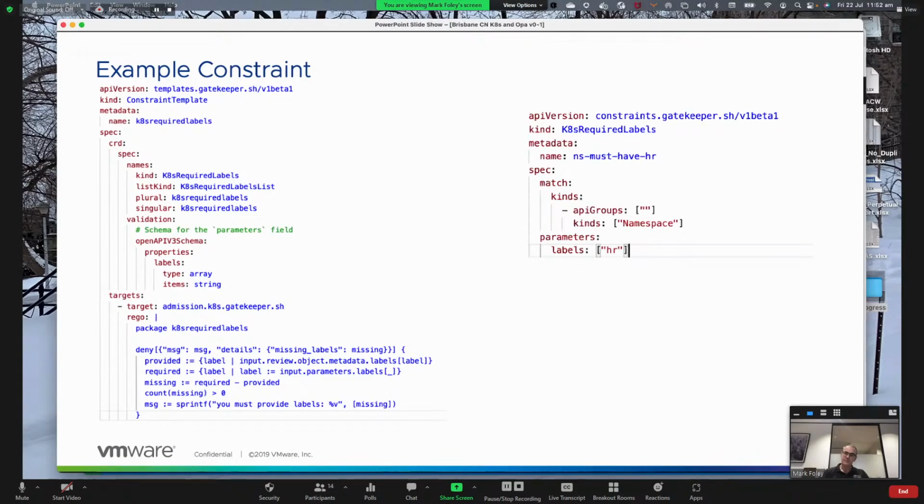So here's a constraint definition. Basically what this constraint definition does is it will point to the constraint template it uses, and it will provide a few different parameters. One of those parameters is the list of labels that are needed. The other parameter is what is the Kubernetes object that this applies to. In this case, we're saying, I want all namespaces to make sure they have the HR label, right? So that's one instantiation of a constraint.